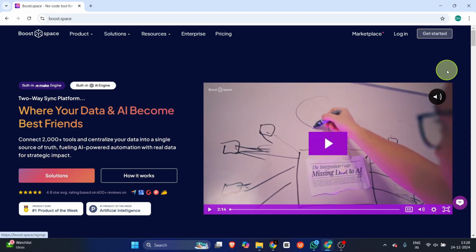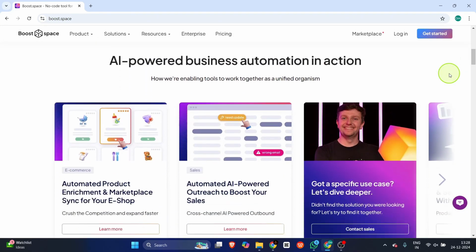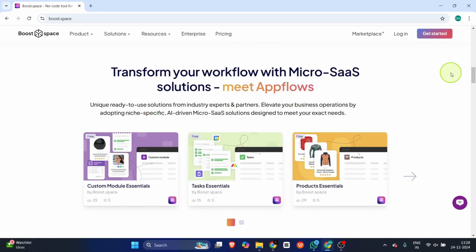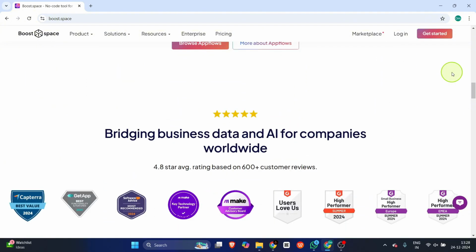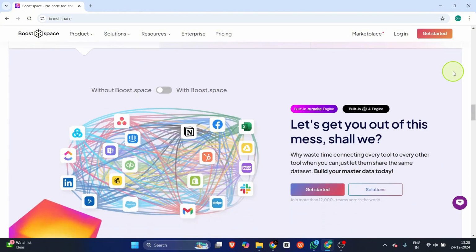And that's how easy it is to get started with Boost.Space. From setting up your account to creating your first automation, this platform makes automation accessible to everyone.